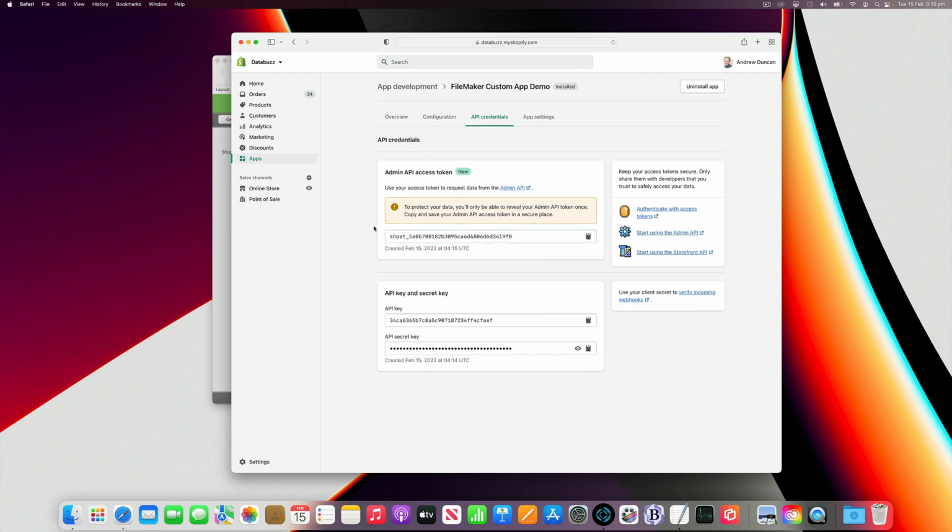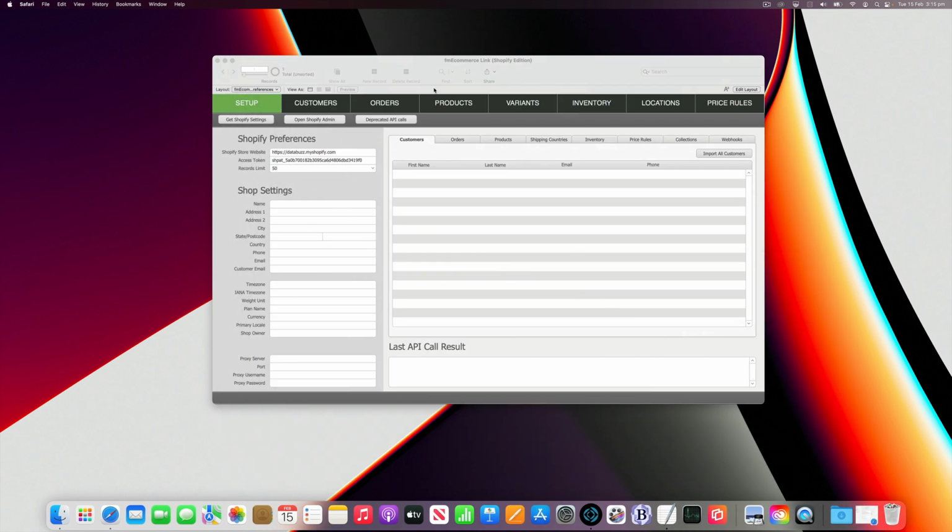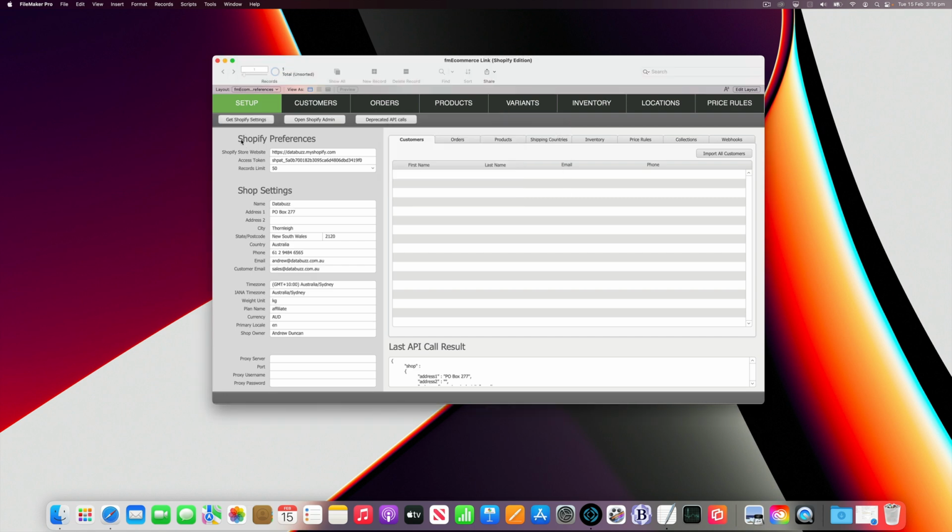So my app's installed, I've got my access token, I've got everything I need at this point. So let's go and test this out and see if this works. So back to the fmEcommerce link file. A quick way to test it is just to click the Get Shopify Settings button. That's going to pull down details from my store.